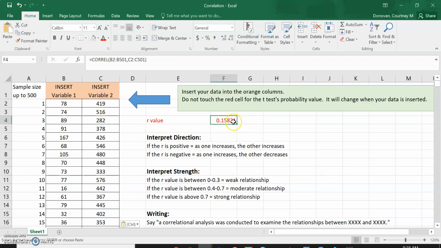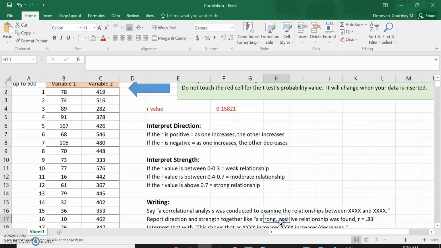And at a 0.15 or 0.16 if we round up, I'm right here. So I'm between 0 and 0.3, indicating a weak relationship. So we do still see something happening, but it's pretty weak. So I can say the same thing down here.